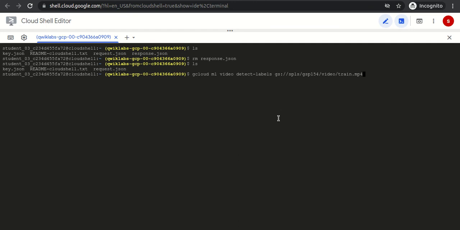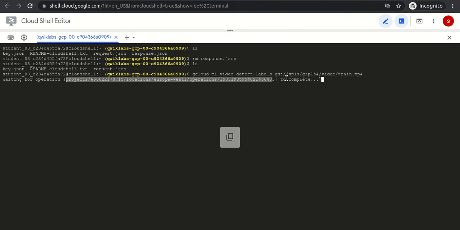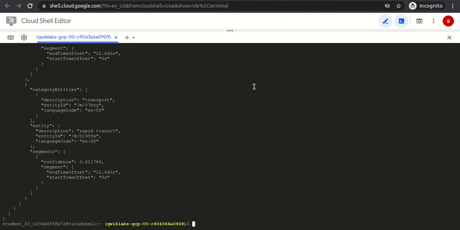If I press enter, notice closely, it will not directly produce the output. It will first create an operation and then it will create an output. I press enter, and you can see it says waiting for operation. So it first creates one operation, and now this operation is getting processed, and once this operation completes, it will produce the output. You can see the output is produced: it is a transport, a vehicle category.